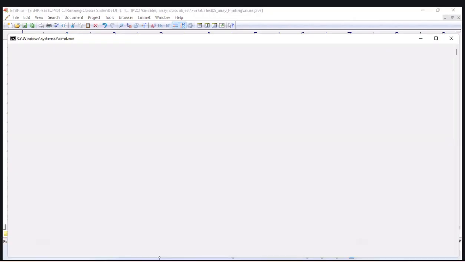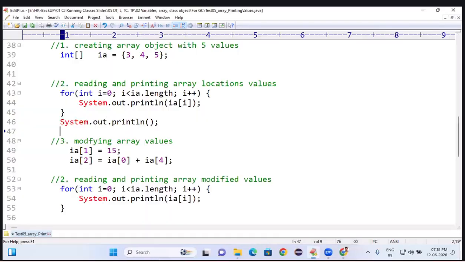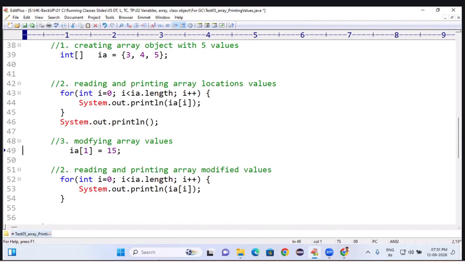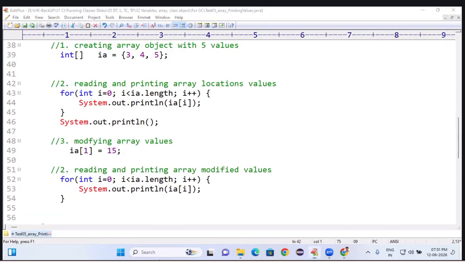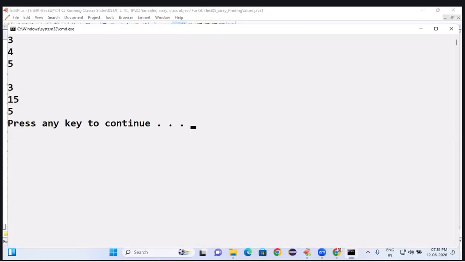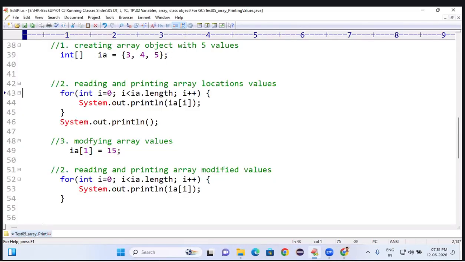Control 1, compile. Control 2. Look at the array index order bounds. Oh, the number of values are not there. Sir, let me take only one location. Leave it. Control 1, compile. Control 2. So 2 times 3, 4, 5, then 3, 15, 5. But I have written the for loop 2 times.